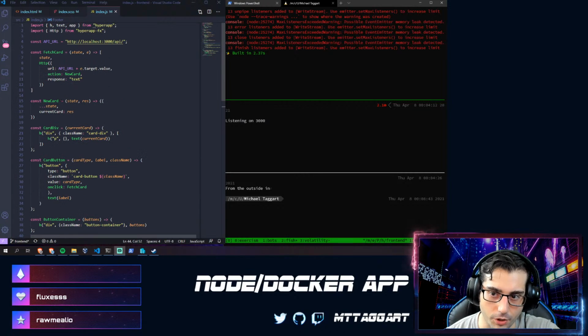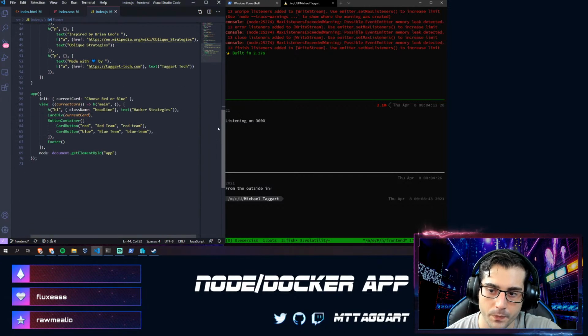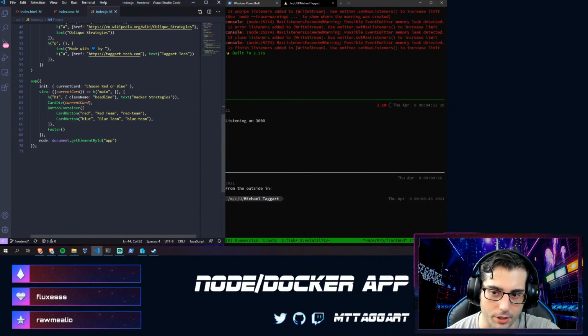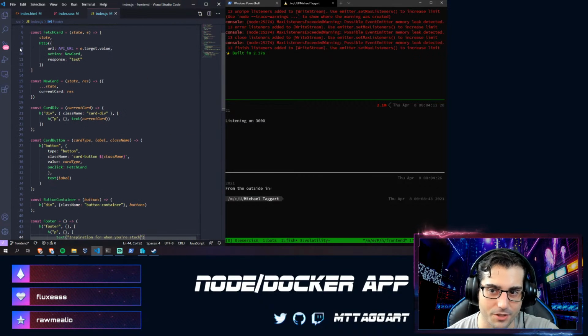And if we look up at fetch card, you can see that it takes an argument of whatever the application state is. Well, what is the application state? You can kind of figure it out by looking at how the app is initialized. The app is initialized with this init property that has the initial state in it. And it only has one key, which is the current card, and whatever that is, in this case, it's a string. So it starts as choose red or blue, but then fetch card is going to go do some stuff that gets us a new one.